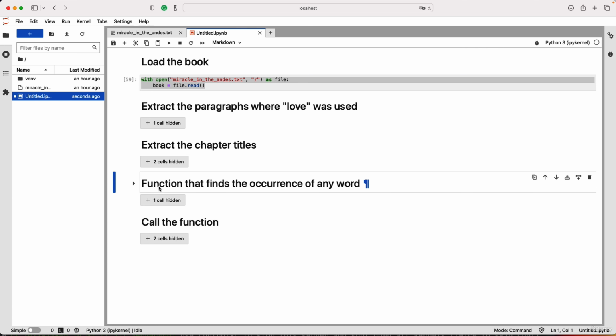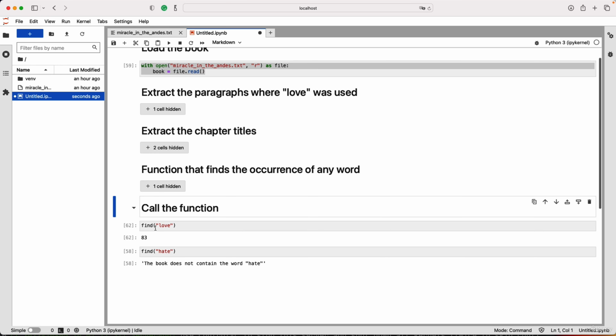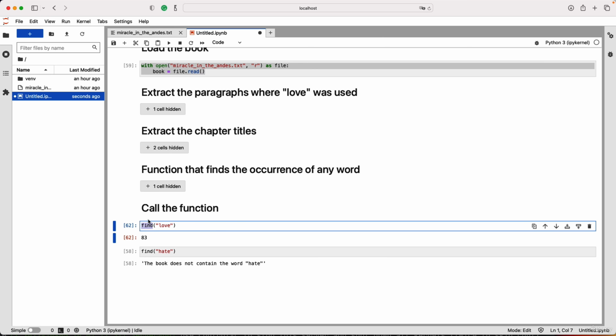Then the next one is you need to write a function which finds the occurrence of any given word. So basically I have defined the function here, and then I can call the function like this. So find is the name of the function I defined in this hidden cell. So find now gets any word as input, for example love, and if you execute that, it should return the number of occurrences for that word in the book.